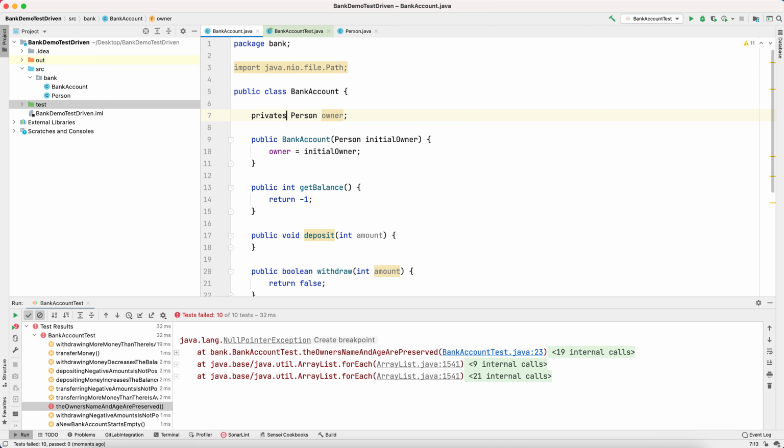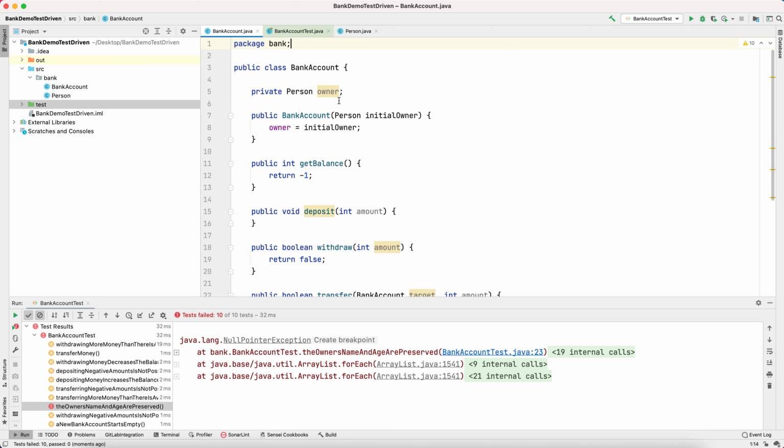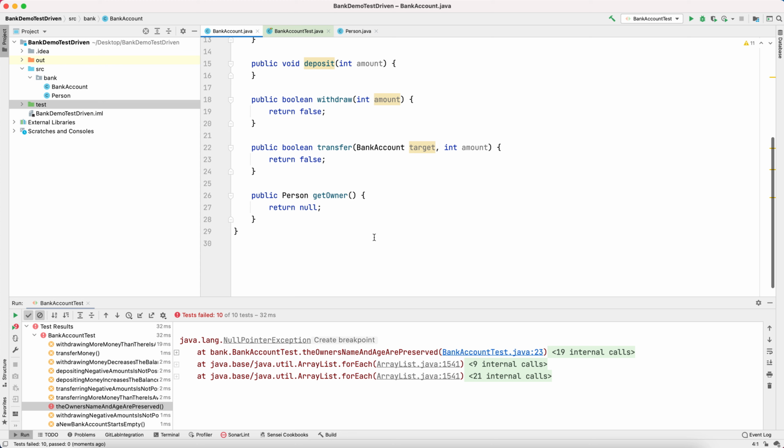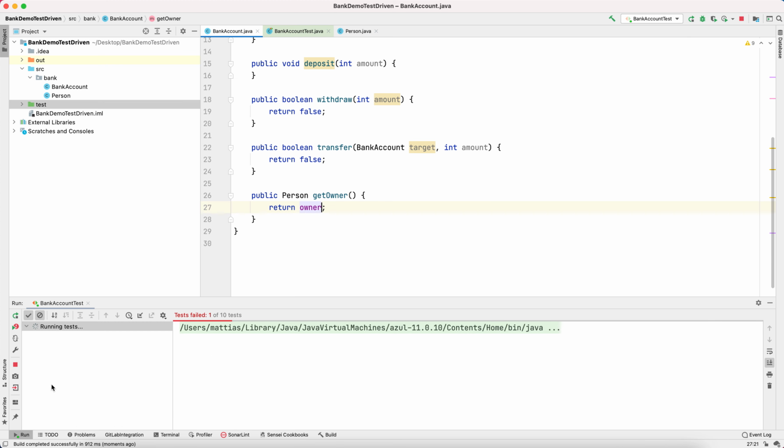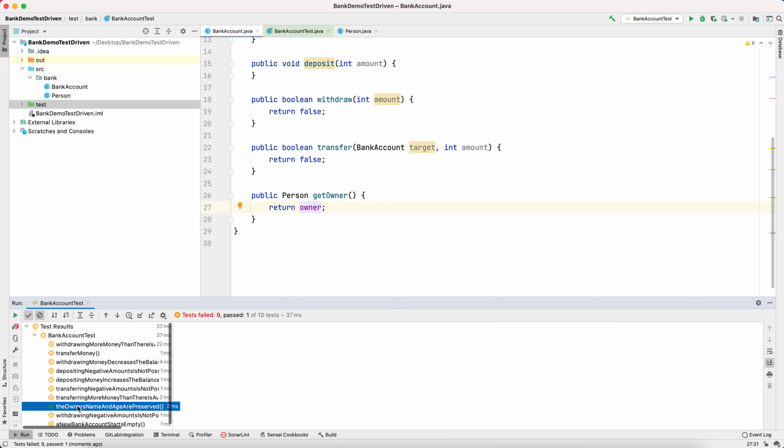We don't know what final means, so I'll remove it. This is an unused thingy. And then of course we have this getter for owner, and we can just return him or her. Let's run the application, and we will see that we already have one test which succeeds. The owner's name and age are preserved. Why and how this works is something we will study later on.